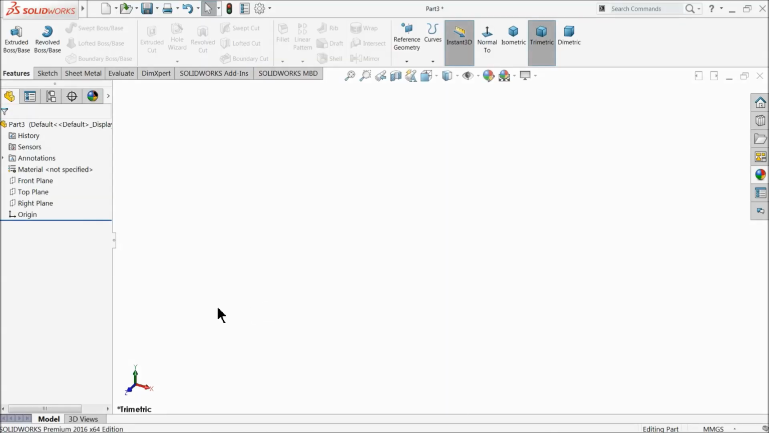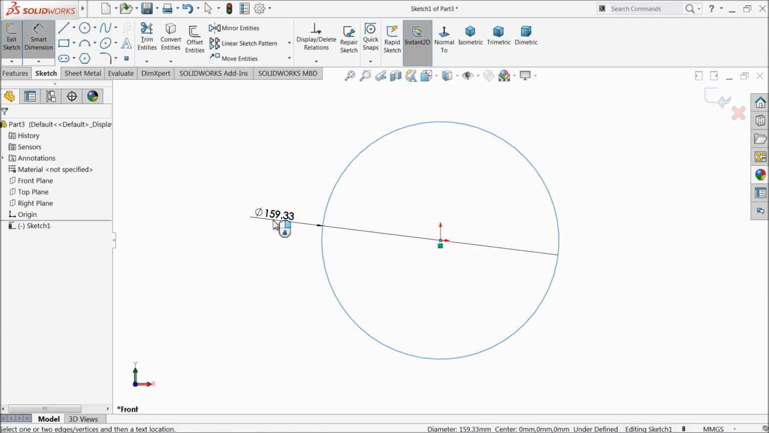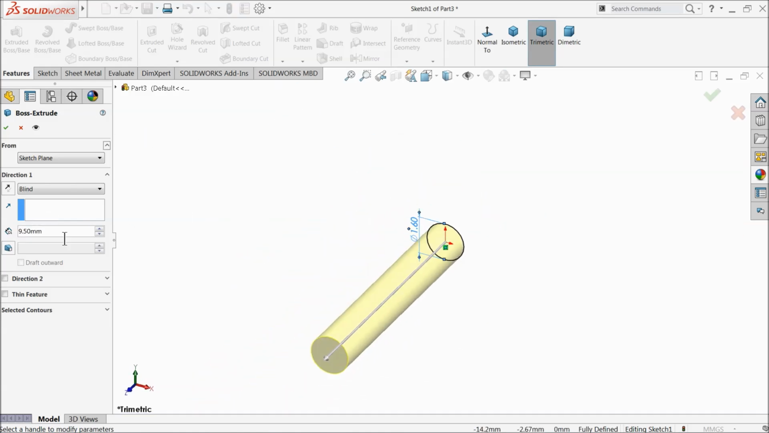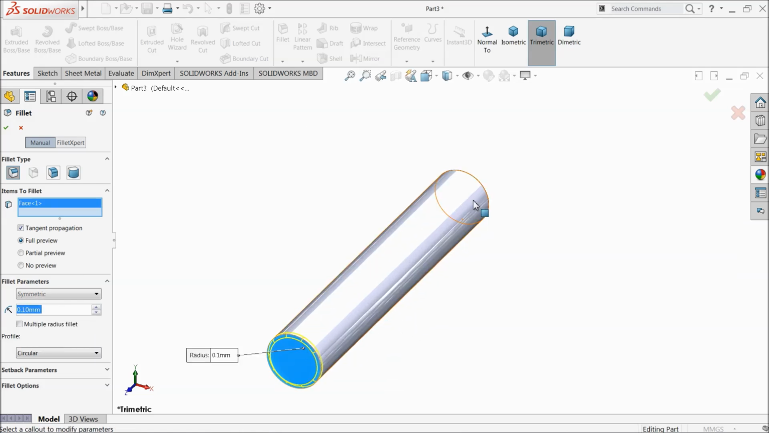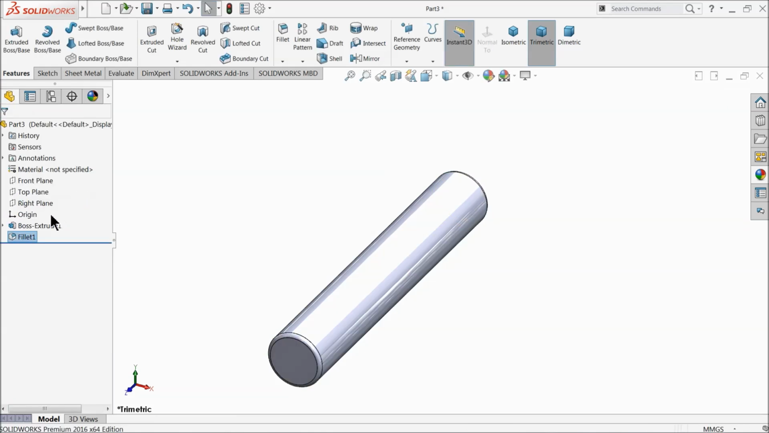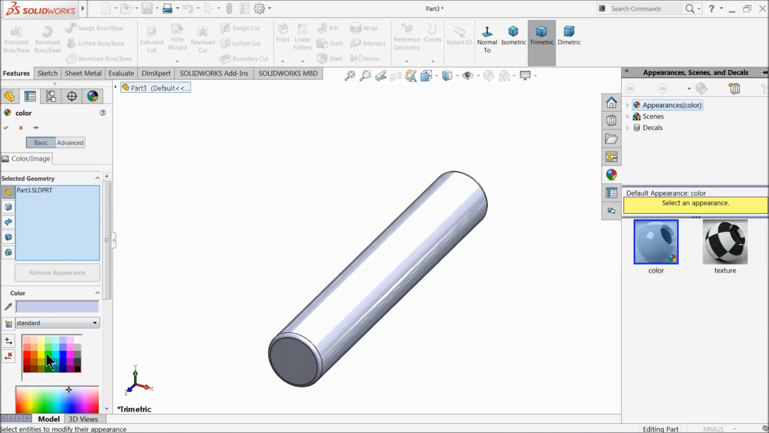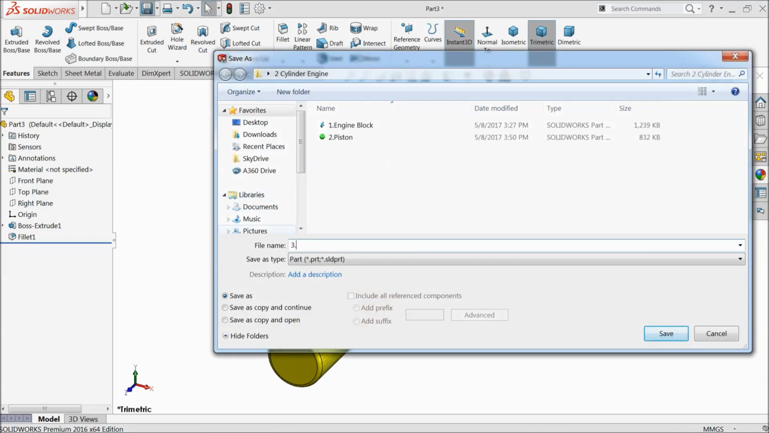Now here let's make the part number 3, piston pin. So choose front plane, sketch, and draw a circle with 1.6 millimeter diameter and extrude it up to 9.5 millimeter. Okay, choose fillet 0.1 millimeter, select both the faces, 45 degree. Okay, make it some color so we can identify it. Okay, let's save this piston pin.